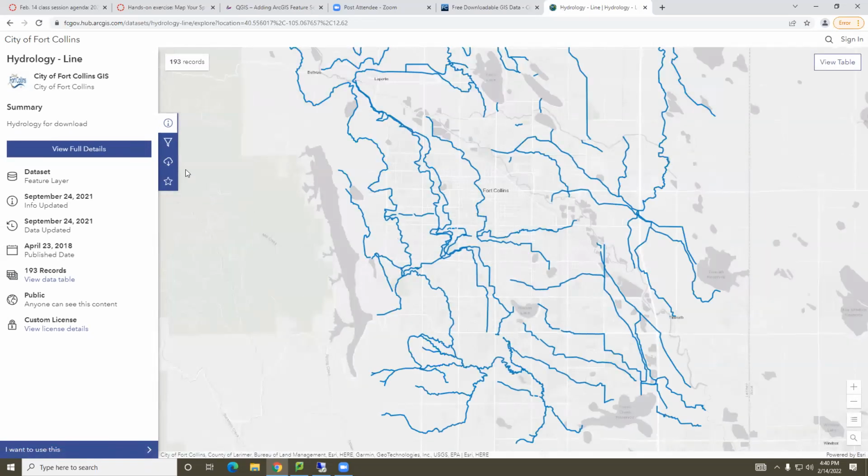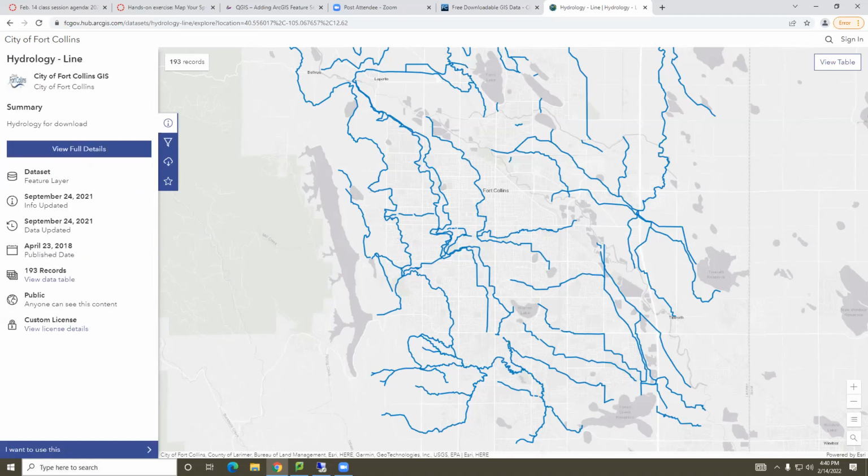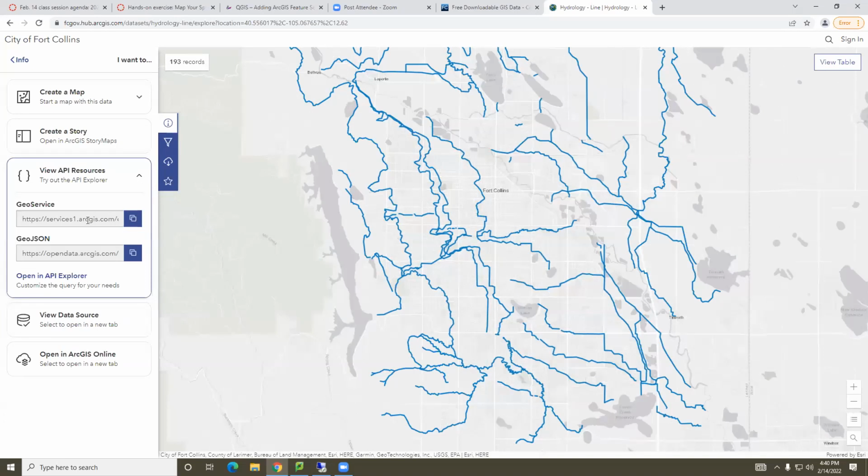I don't know why it makes you do it twice. I feel like there should be a better way. Okay, hold on. There's a couple ways to get to it, but at the bottom, click on, I want to use this. And the way we want to use it is through a map service. So we actually want to go here. Just like in ArcGIS Online, where we grab the URL, here's how you can grab the URL. And the top one will grab the URL like a feature service, like we just did.